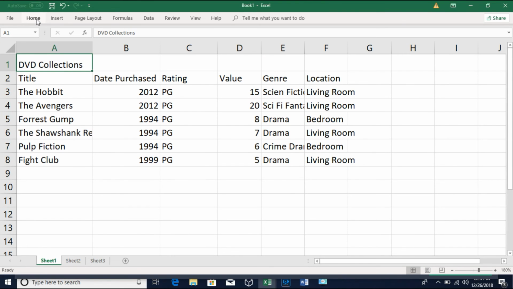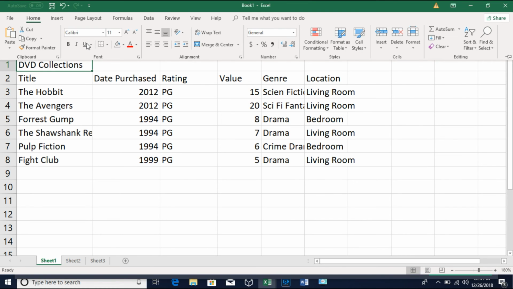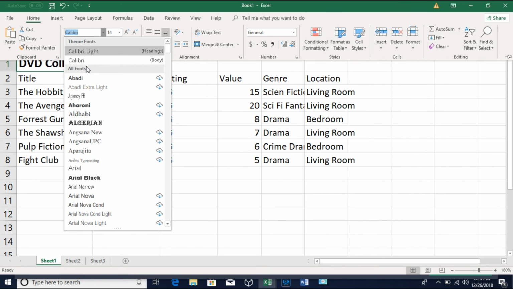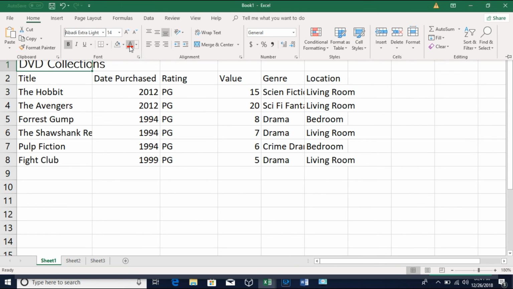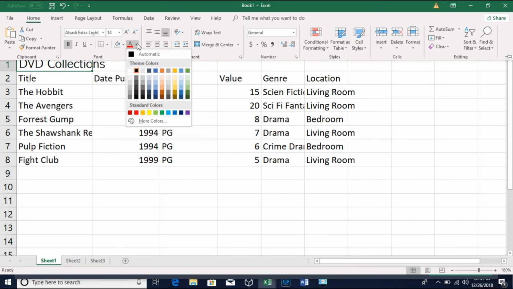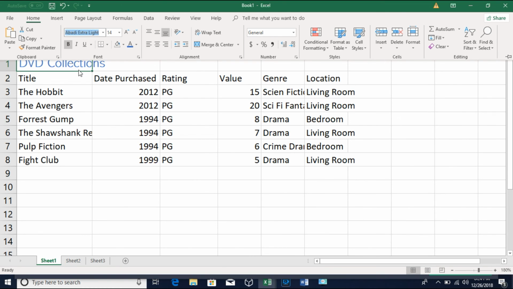See, if I click the home tab, it will give me an option to make it bolder. It will give me the option to make the size bigger than the rest, so it will stand out. I could also change the font here if I want to, and I can change colors if I want. So I want a blue and bold.